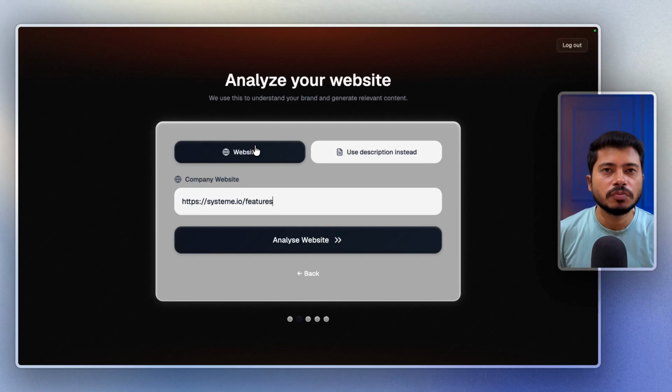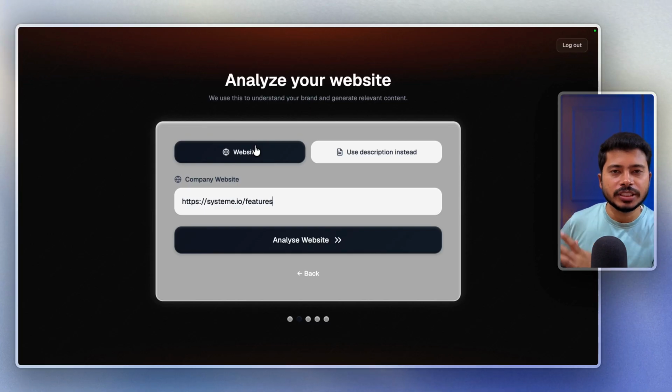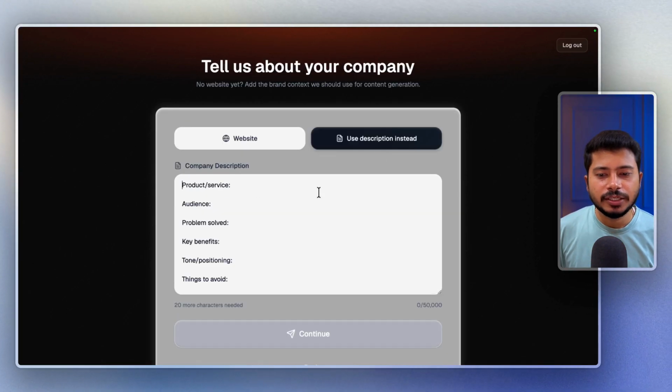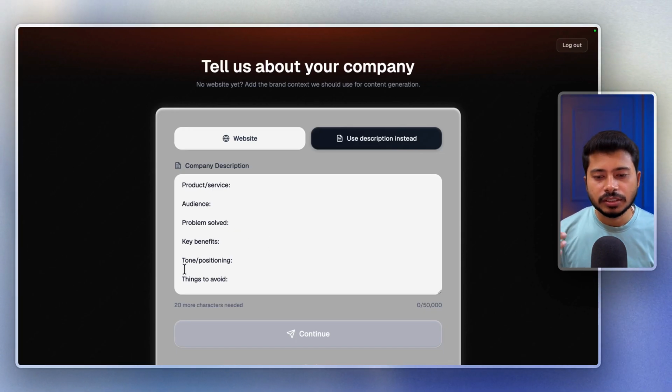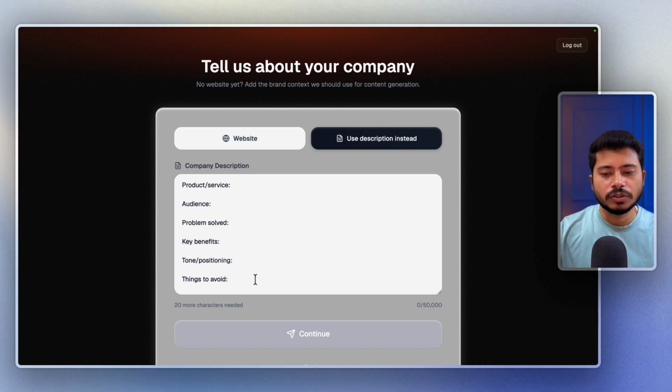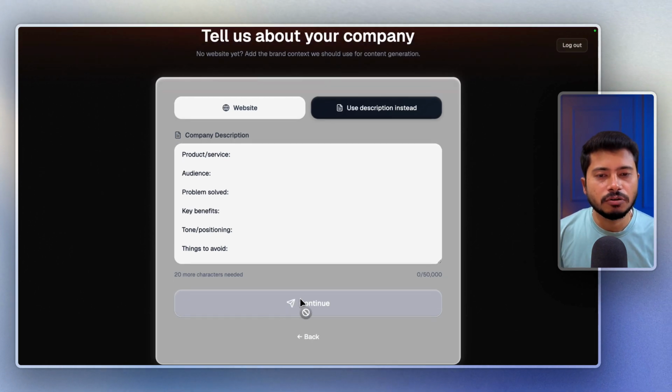Okay, and suppose you want to promote any product or your course or service or anything, and you don't have any particular website where it has all the details. Then what you can do is go to the use description instead option, and you can explain what the product or service is that you want to promote, who the target audience is, what problem your product solves, and what the key benefits of your product are. You can enter your tone or positioning and things you want to avoid. Okay, and after that you can click on continue button.